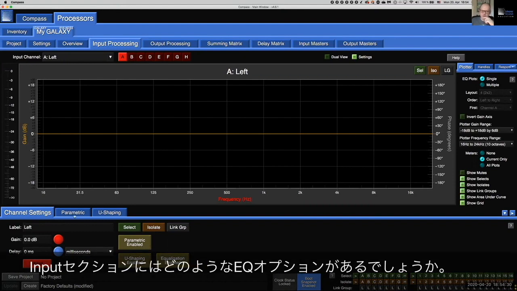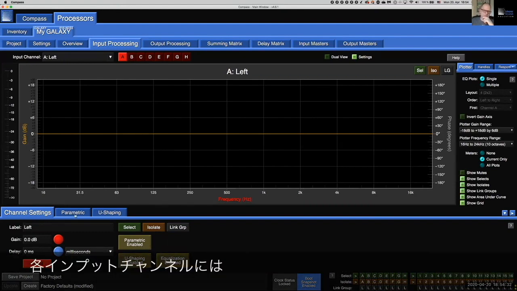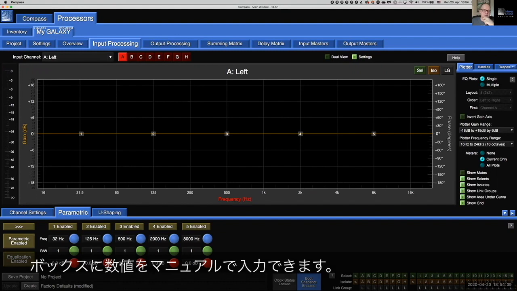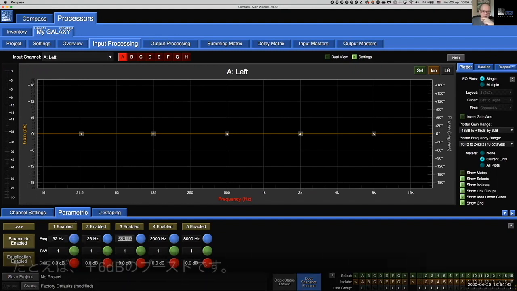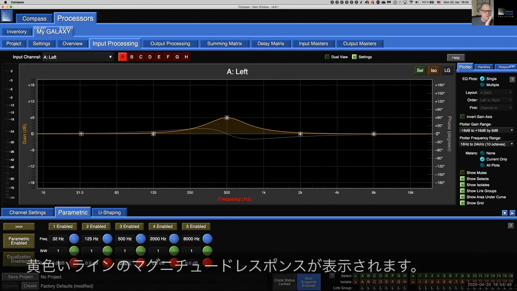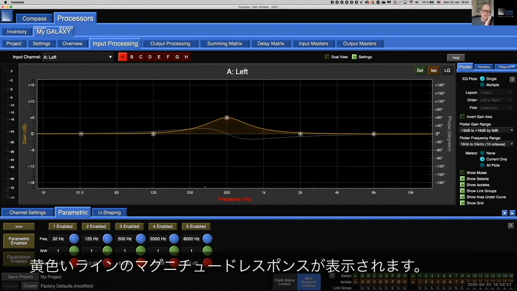So what EQ options do we have on our input section? Well, each channel has a 5-band parametric EQ. That's to say each input channel has a 5-band parametric EQ. I can enter values manually in any of these boxes. I could, for example, do a +6 dB boost. And notice that now we actually see some EQ.